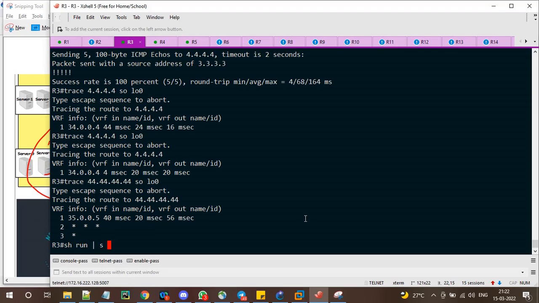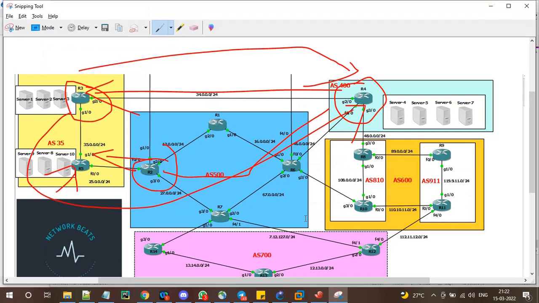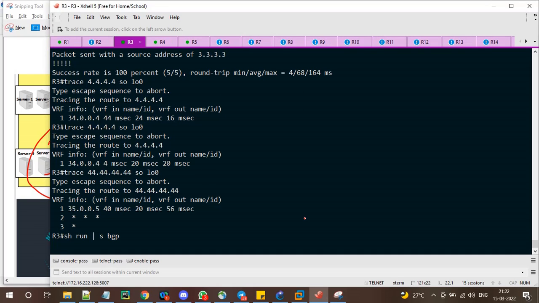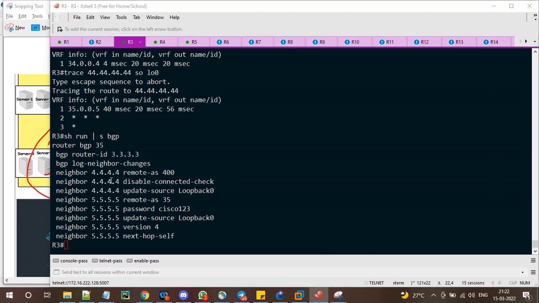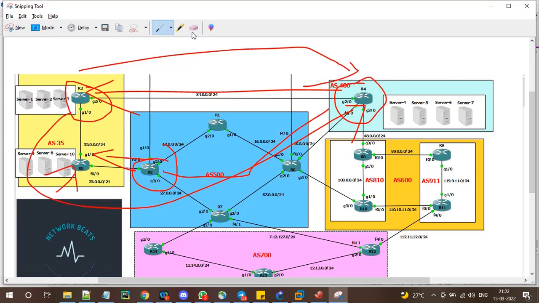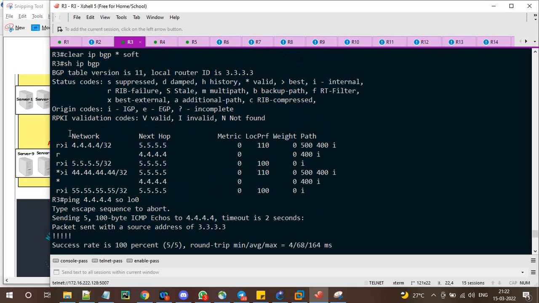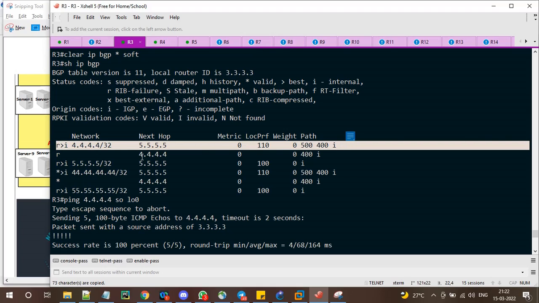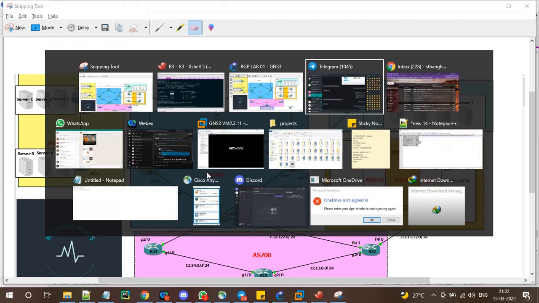Show running config section BGP. It was good that we used the traceroute command. Otherwise, we didn't know that R3 was still using the direct link to R4 instead of using the link through R5. But still, my BGP table says that the best path is via R5. But I don't know why it is still using the directly connected link as the next hop. Let's find out what the issue was.